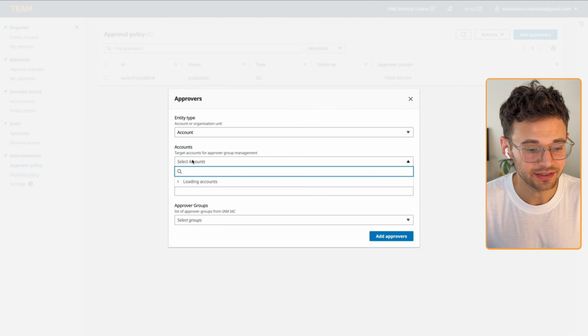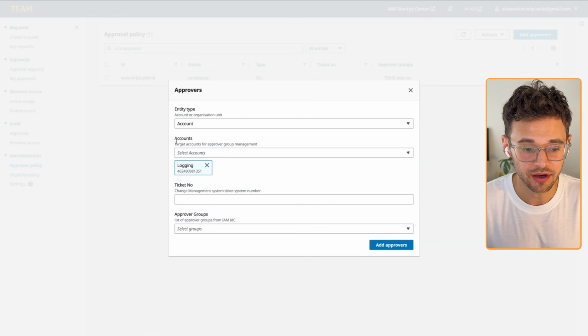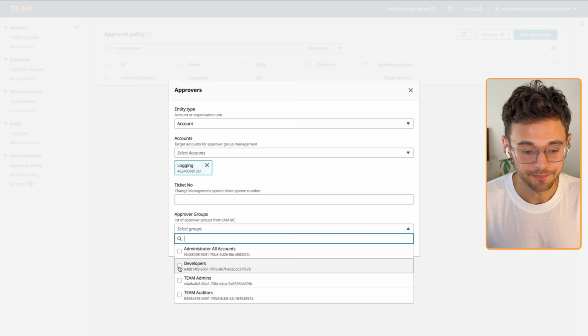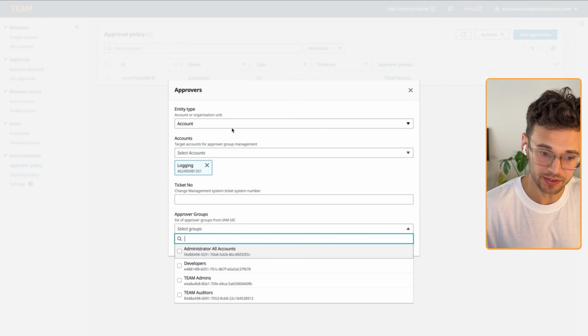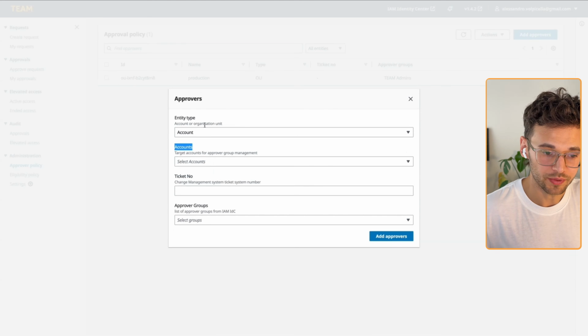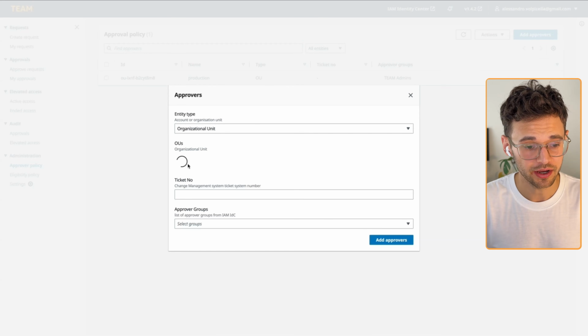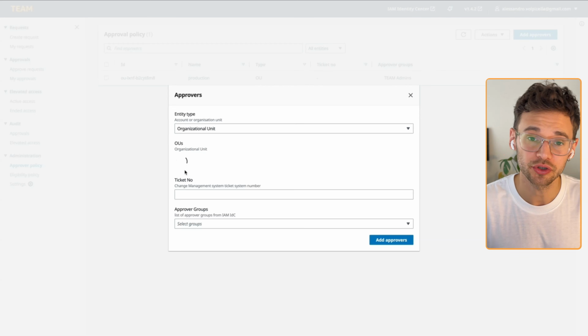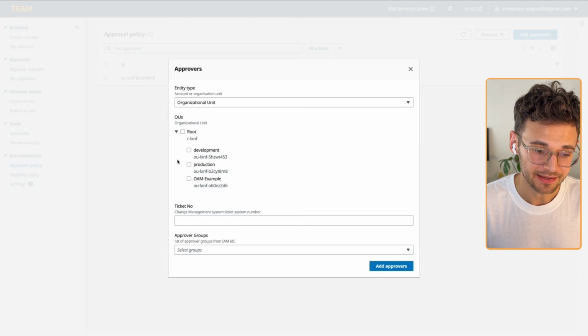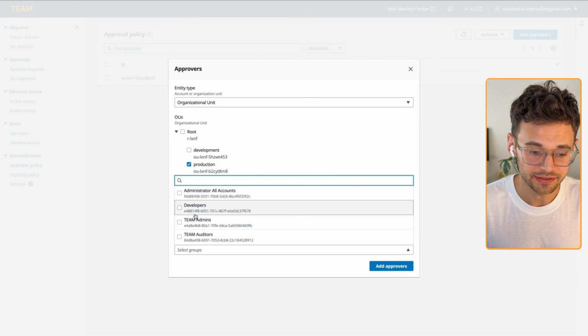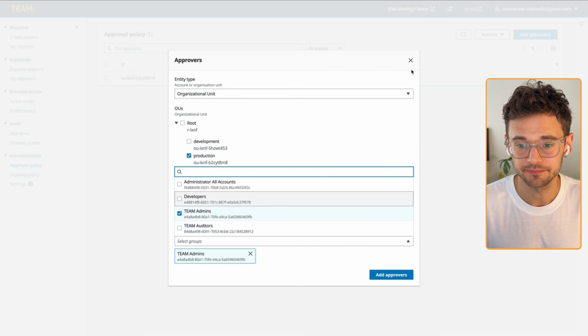I can also select accounts where I say, okay, for my logging account, I only want that team auditors or developers can approve that as well. So what I would always say is go do it on organizational unit level. So I want to have the organizational unit production here and assign all team admins to the approvers.